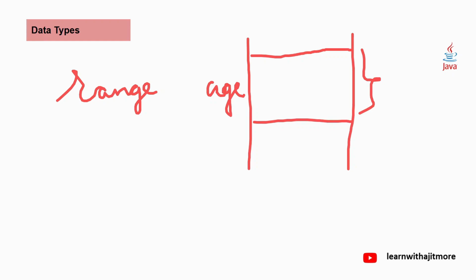They indicate the range, that is the domain, and they also indicate what operations can be done on it, because some data types don't support some operations. Like if you go for Boolean, you cannot do addition, subtraction, multiplication, and so on. So every data type also decides the legal operations. What legal operations can be done on it is also decided by data type. So, a very simple definition of data type.